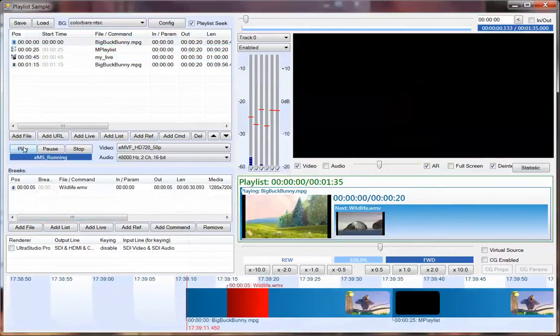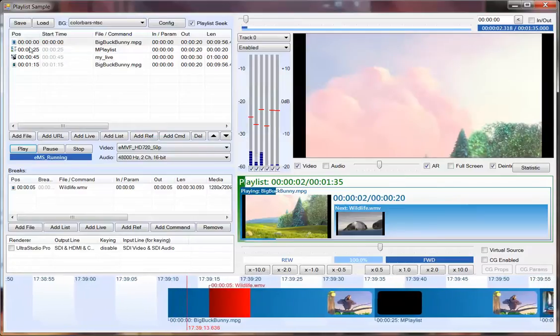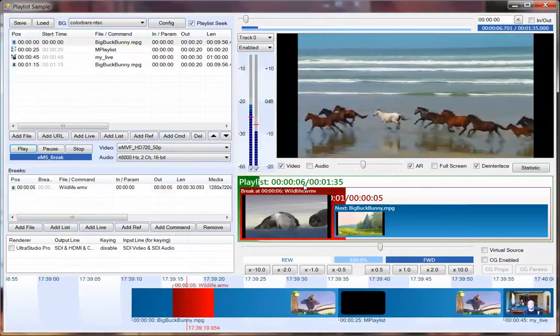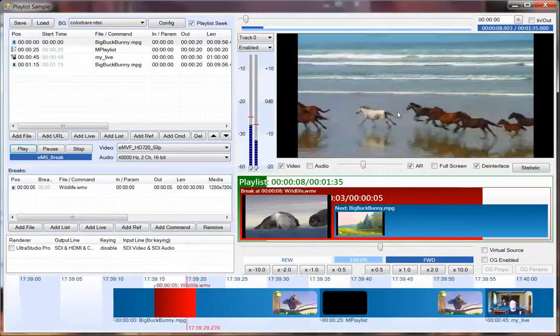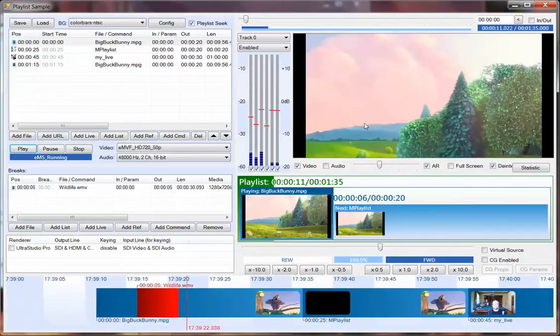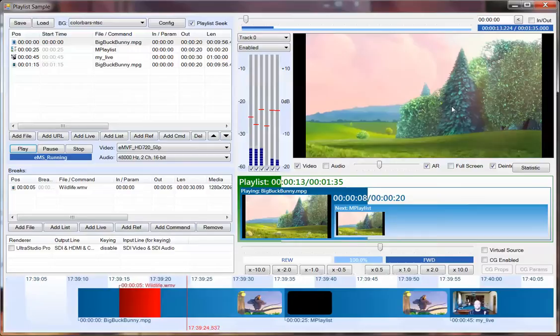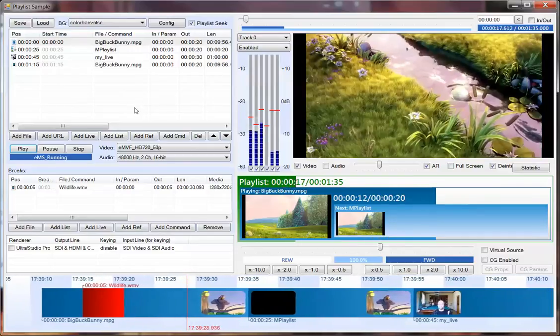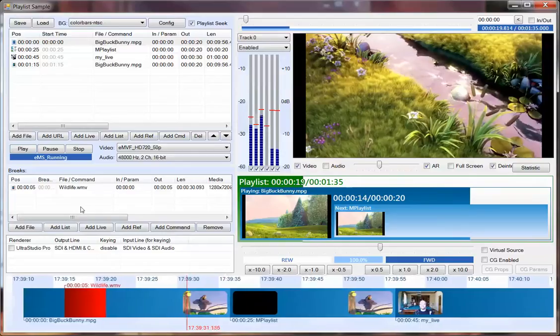Okay, right now our main playlist is being played and the first item will be interrupted in the 5th second over here. Show the wildlife for 5 seconds and get back to the main one. This is how the breaks work. Very useful if you need to insert commercials. Try this feature, it's really cool.